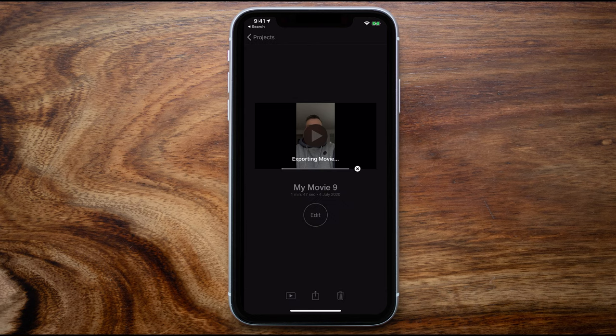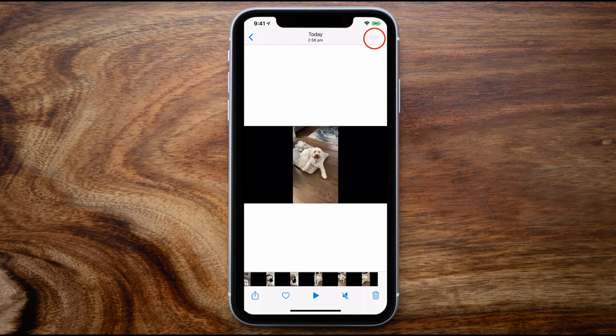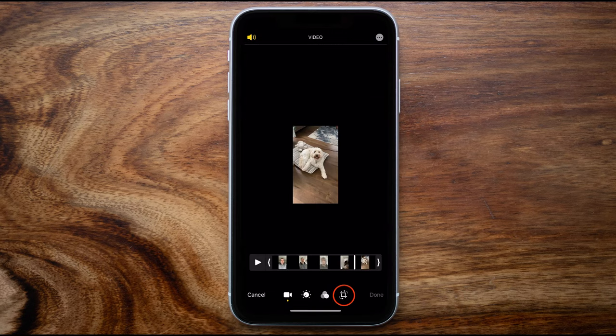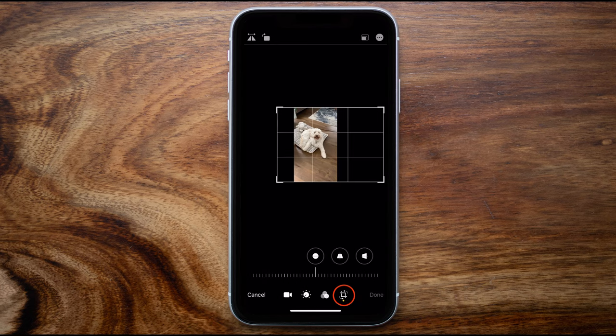And then you'll see when you go to play it back in your camera roll, the video footage has the black bars. So the next step is to tap and edit the video, tap on the crop tool in iOS 13, and you can use the crop tool in order to contract those edges left and right, so that you completely get rid of those black bars.